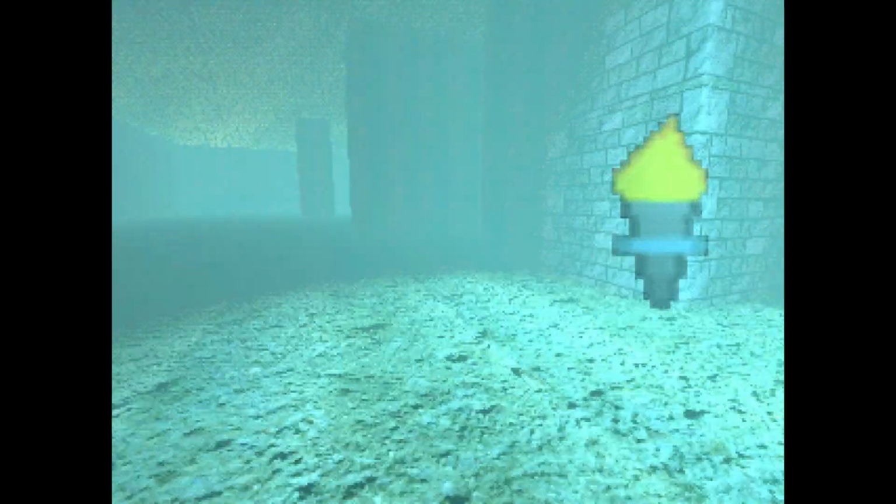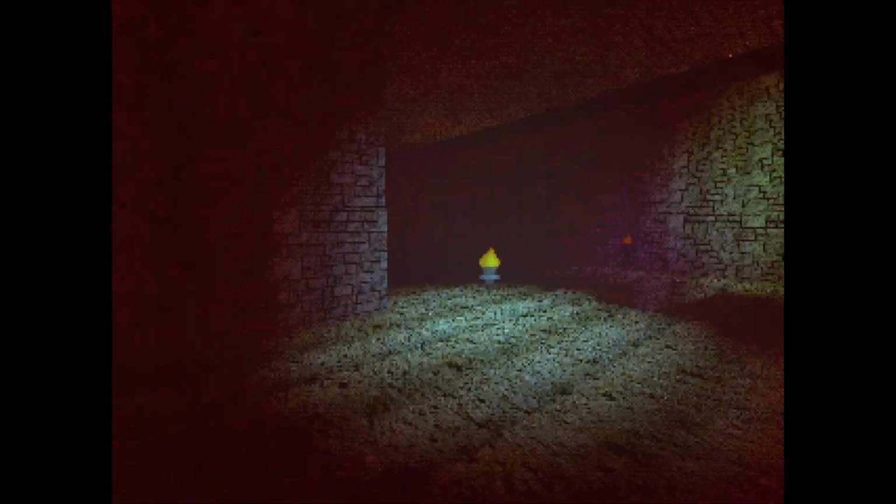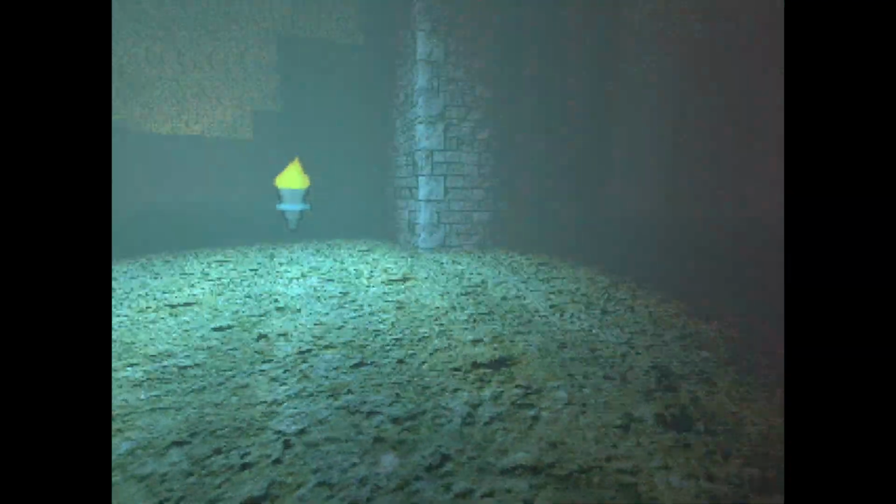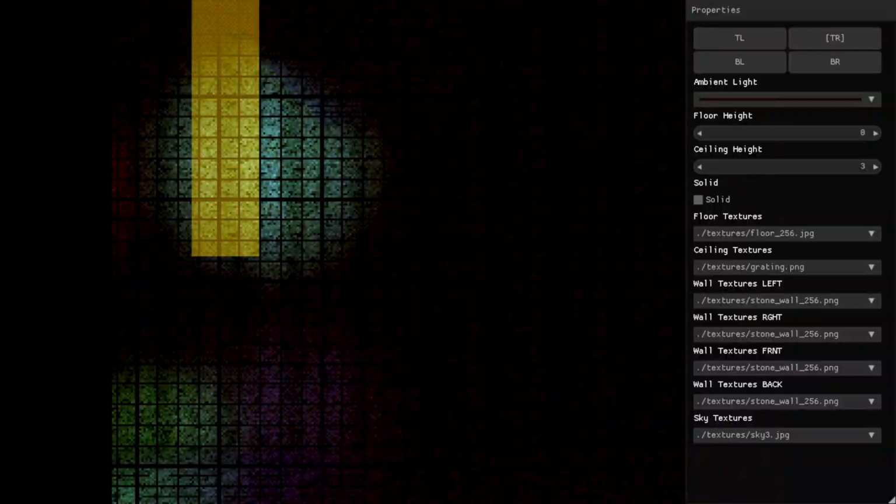I can show off that you can take away walls on map reload. So let's reload really quick. Yeah, it takes longer to reload when I'm recording. So that takes away this wall, and then as you can see, the light map regenerates and changes.